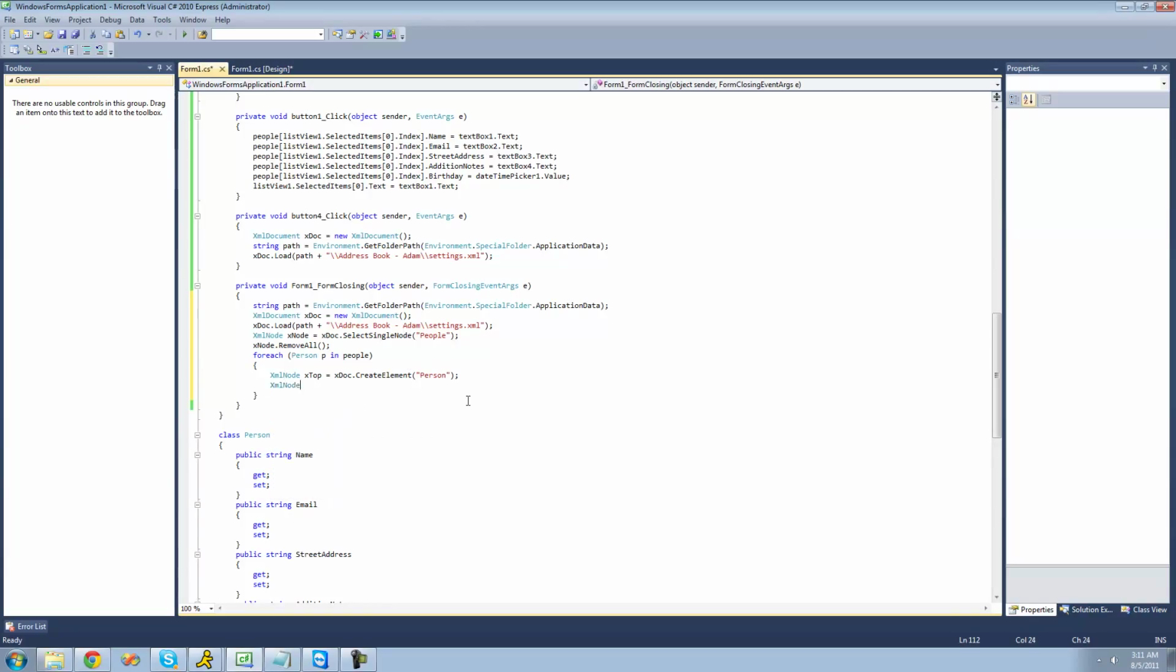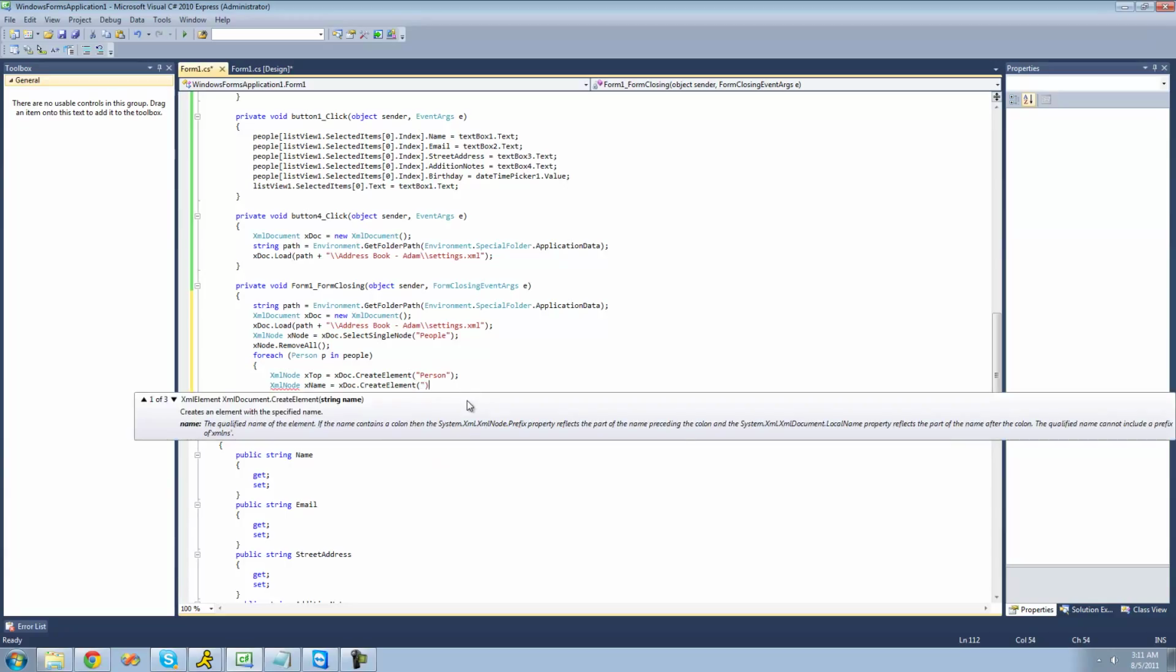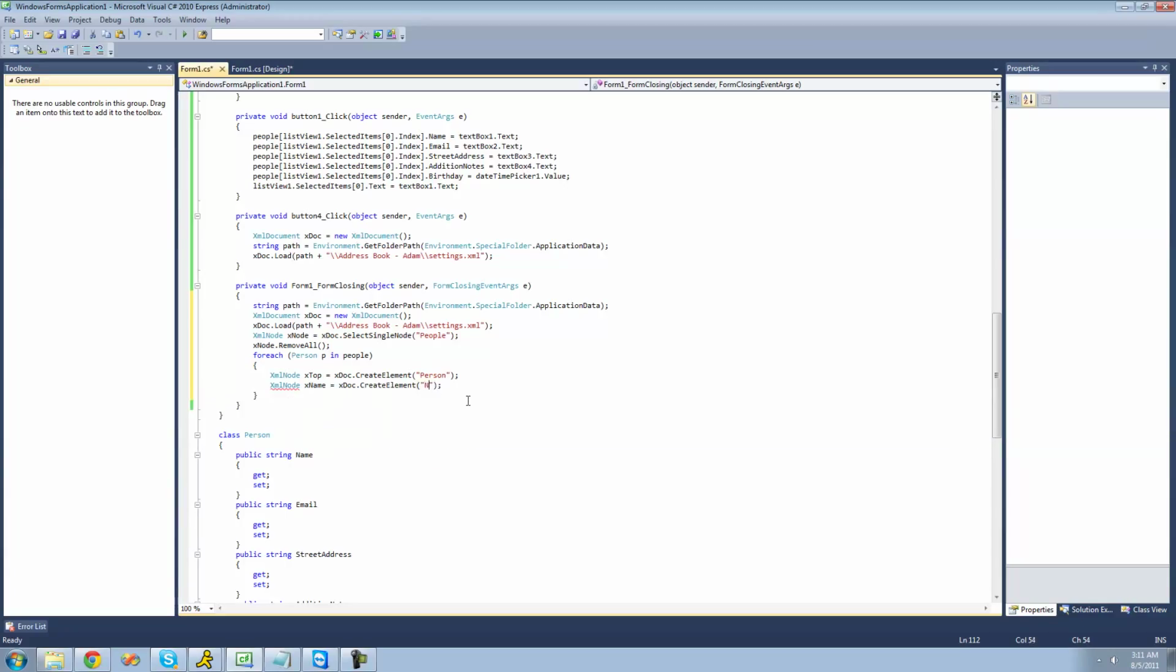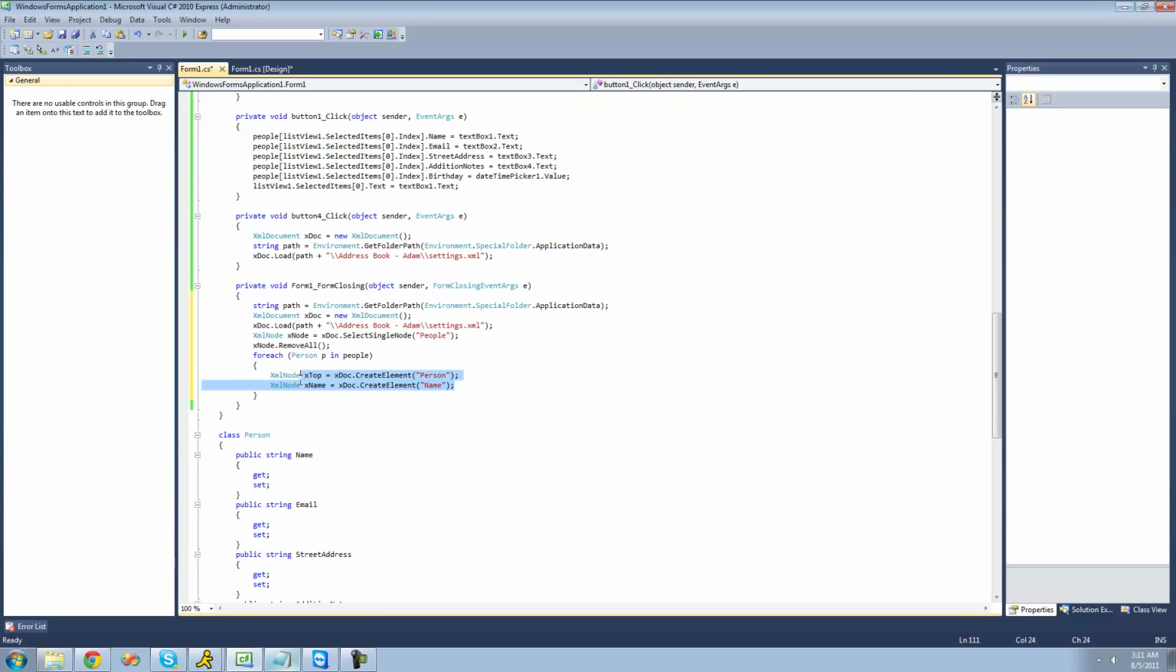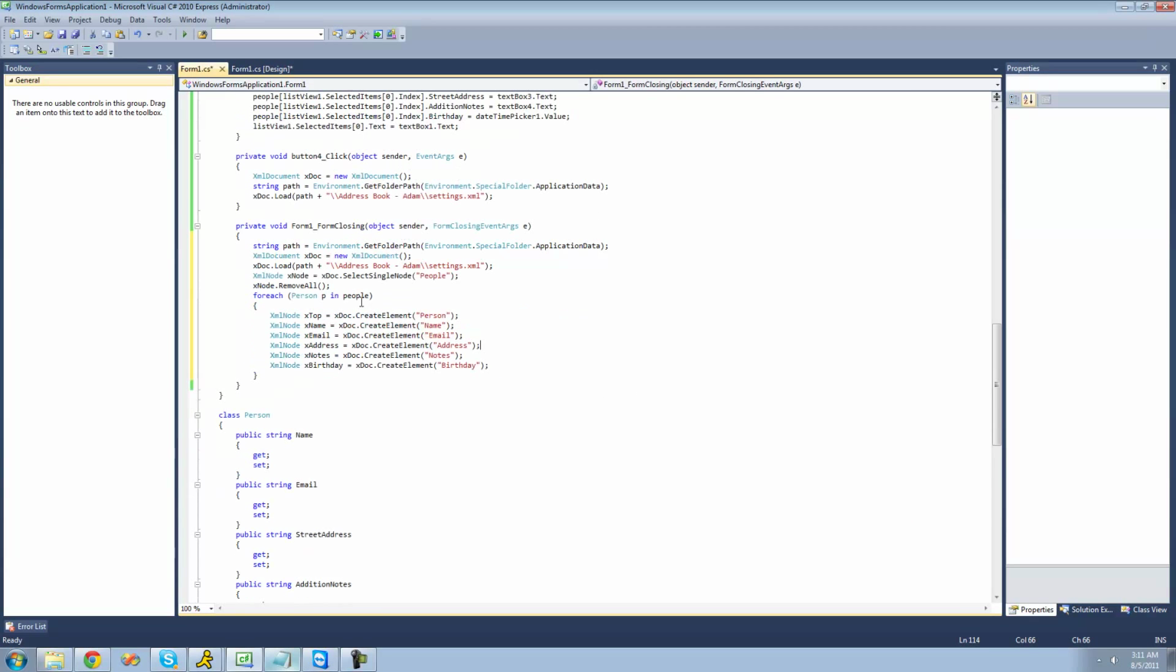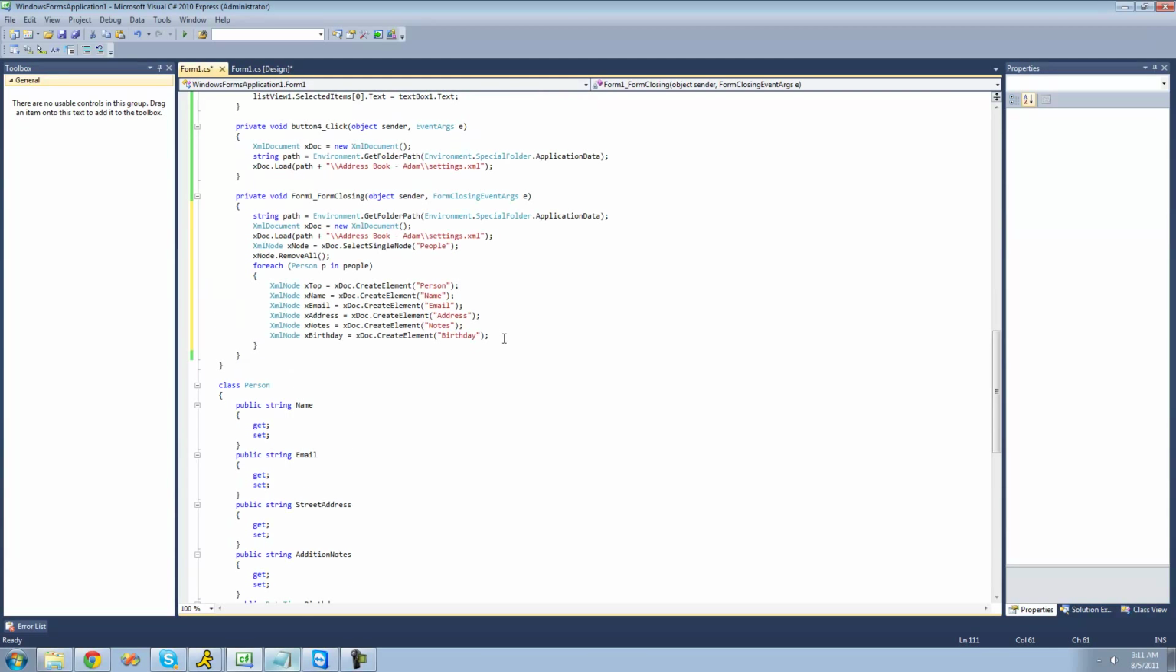So we're just going to say XmlNode xname equals xdoc.CreateElement, and then their name, so name. And I actually have all of this already written out, so you don't have to watch me write all of it. So I'm going to go ahead and paste this over here. But basically we're just going to be creating a node for every property inside of this person class.